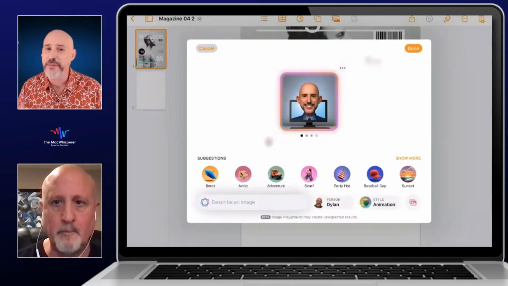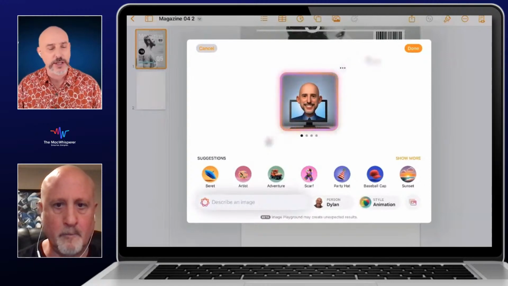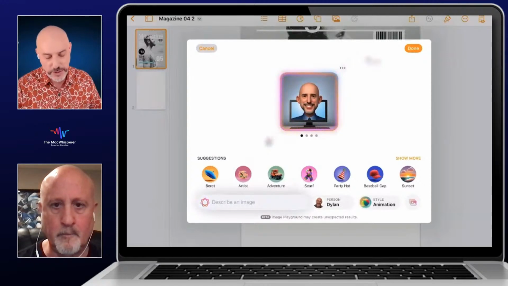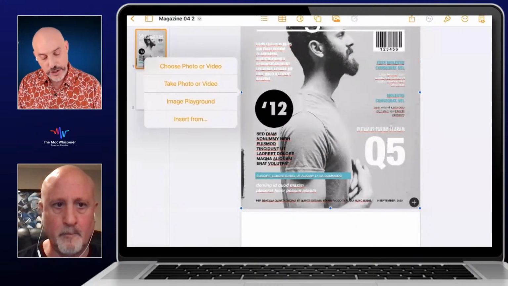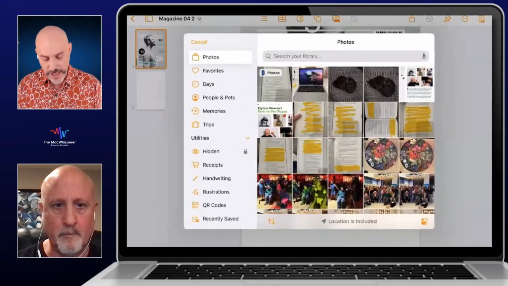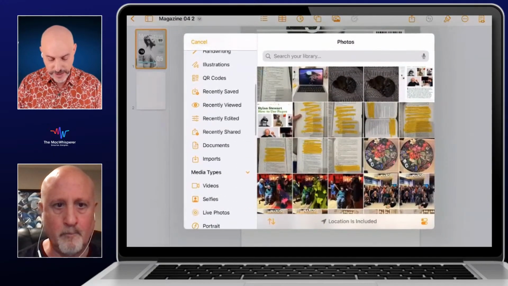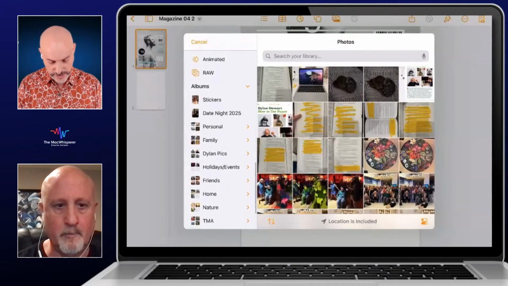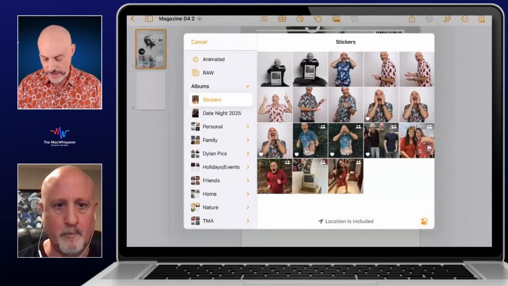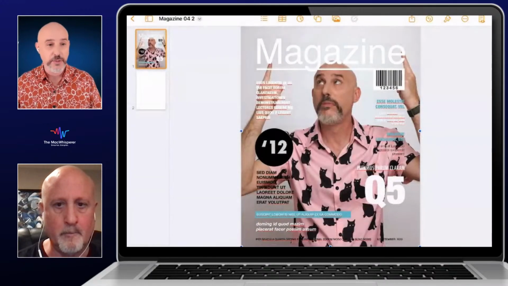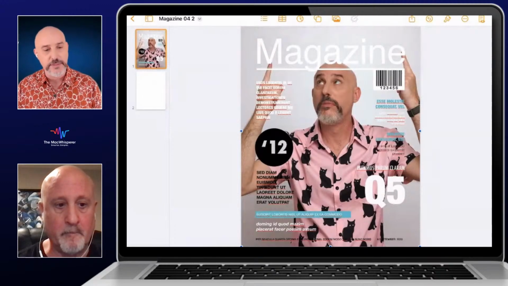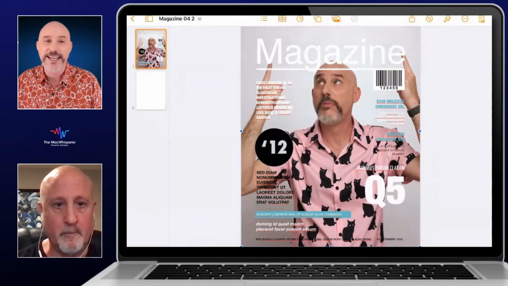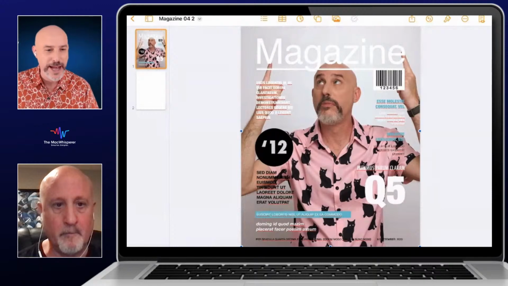Now obviously not everybody likes artificial intelligence, not everybody wants to use art that was generated by a computer. I'm going to click cancel on this. In this case I've got my own photo. I'm going to click the plus button, choose photo or video, and then I'm going to go into one of my albums here, grab the picture that I want. Immediately, we've got our first magazine cover, and I can go right in and change any of the text, any of the images, anything I want super, super easily. And now that we've put that picture in, it's starting to look a little more like a MacWhisperer magazine.